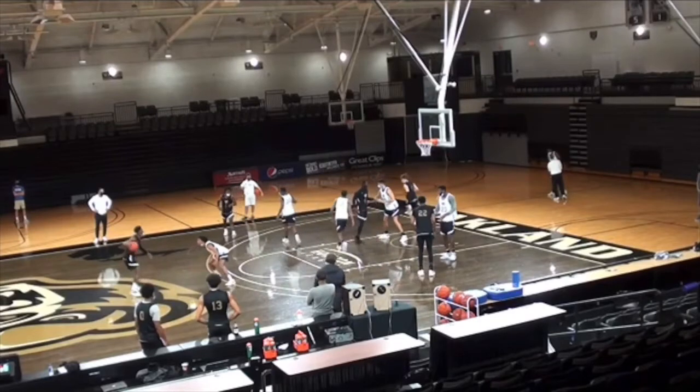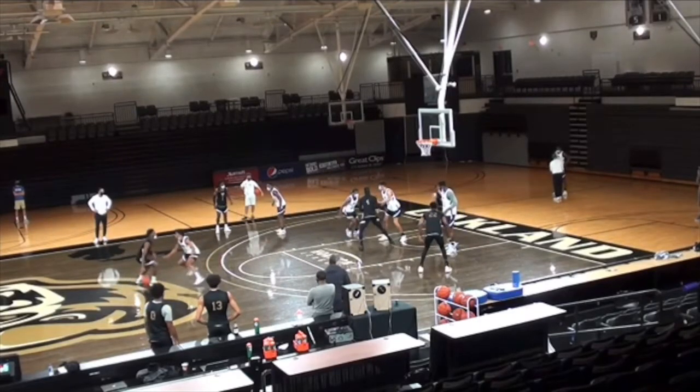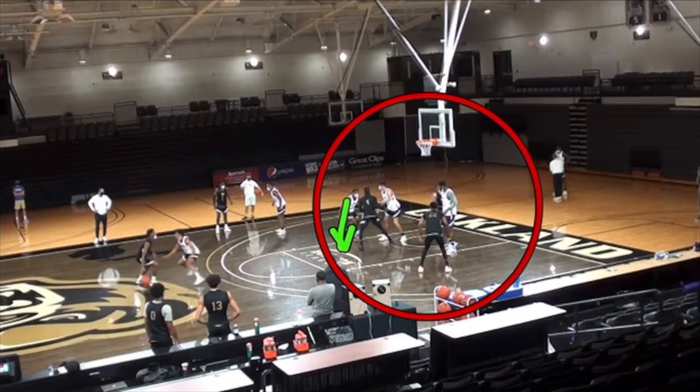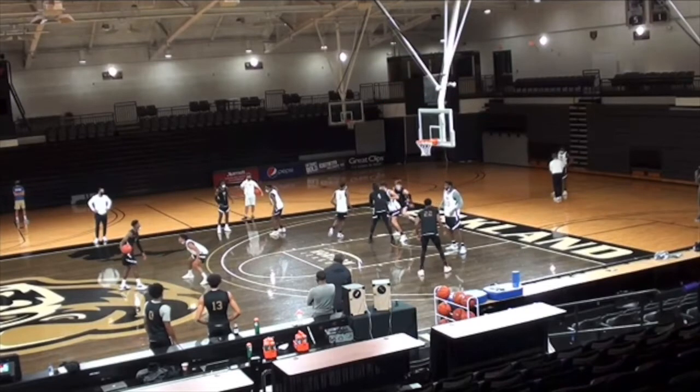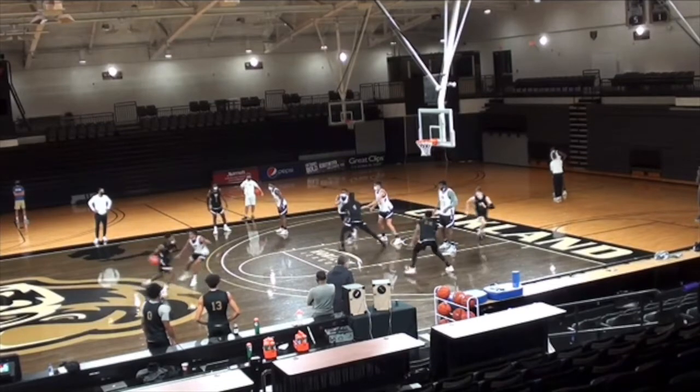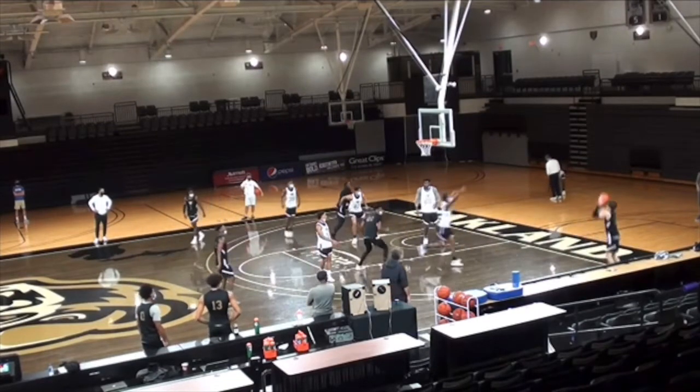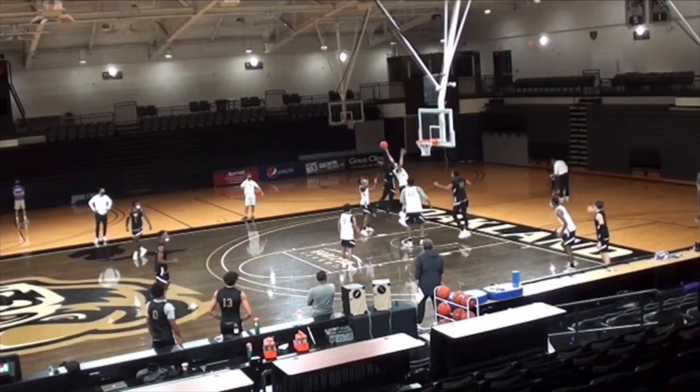Okay, why are we going up the gut of this down screen right here? We got a stagger right here. What is this player doing? Why is he going up the gut? Just chase. Okay, right here. Chase off this outside hip. When you go up the gut like this, you're going to be giving up wide open catch and shoot threes, which is exactly what happens.